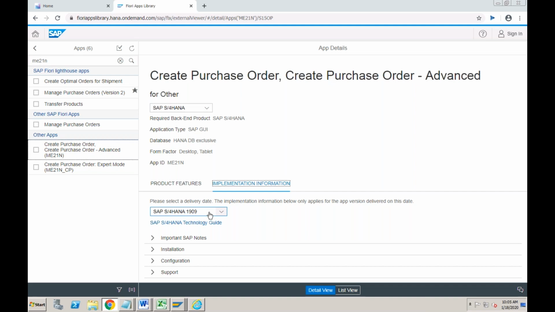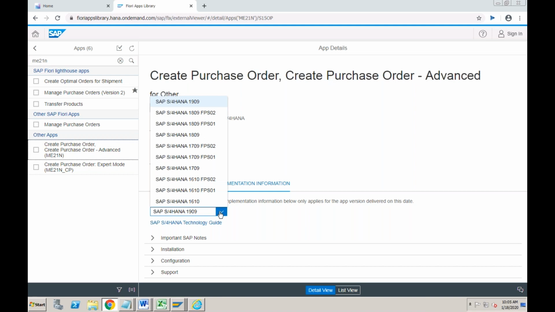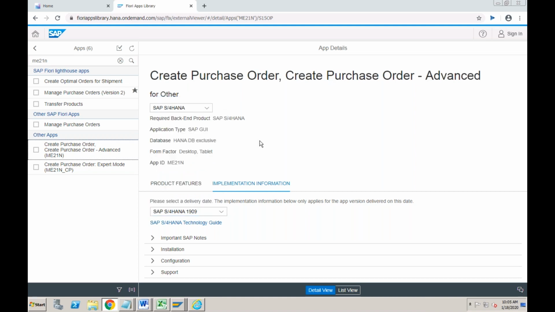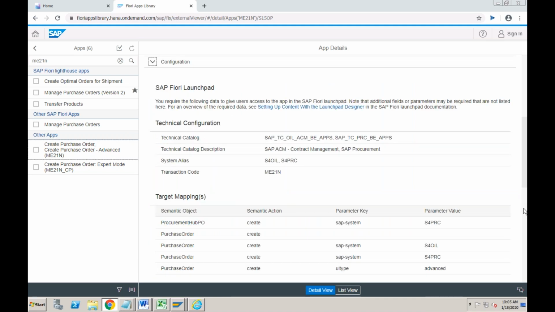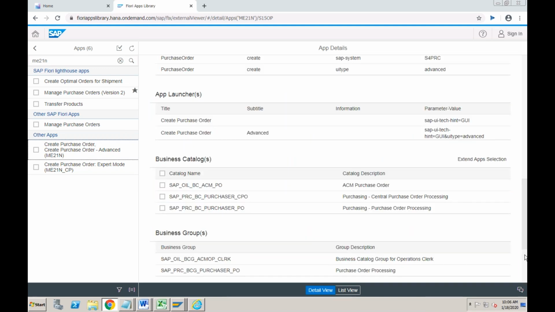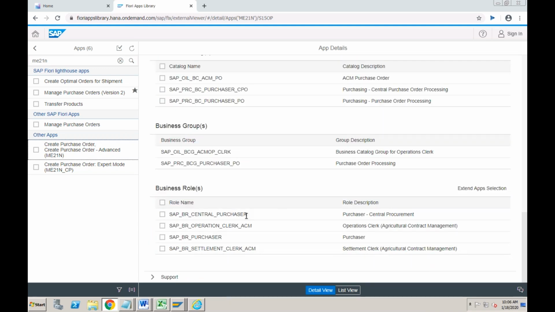But it is not necessary. Let's say after this course, or maybe even now, you are already working on SAP S/4HANA but on previous versions. Then you will select the version in which you want to set up this particular app. As of now I am looking for 1909, so I'll not change anything. And if you click on this configuration, it will provide you a lot of technical details, but most importantly, it is providing you the roles.